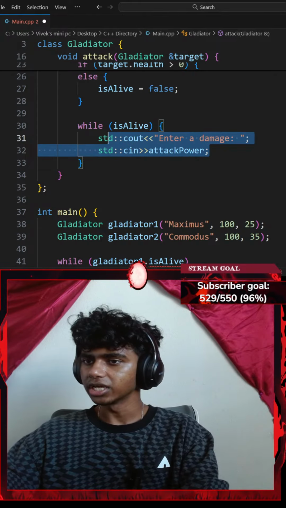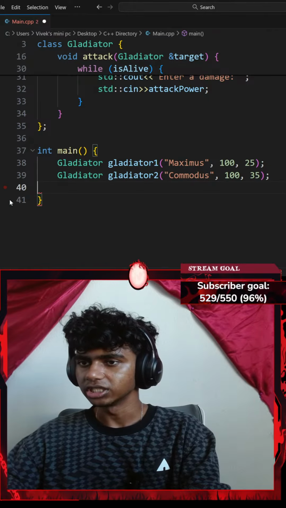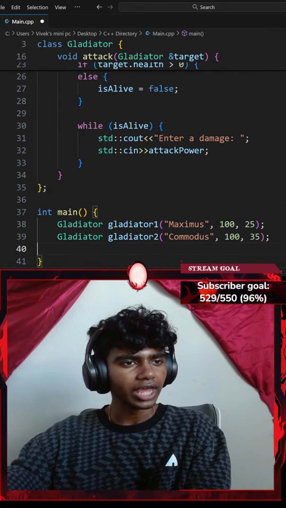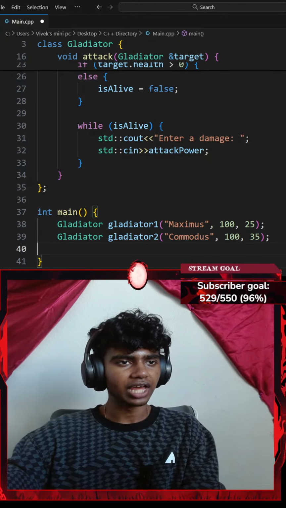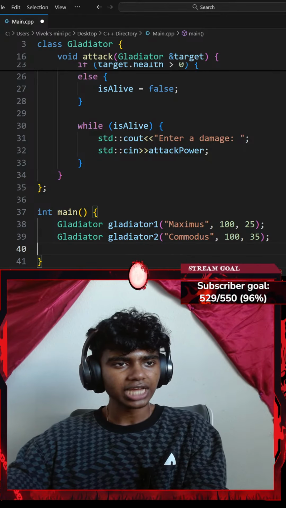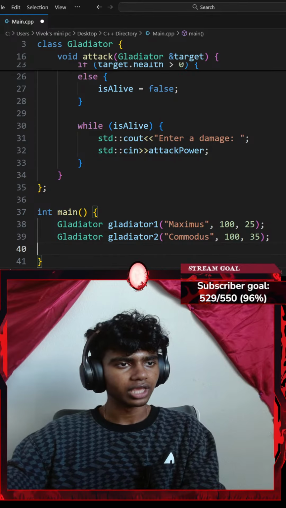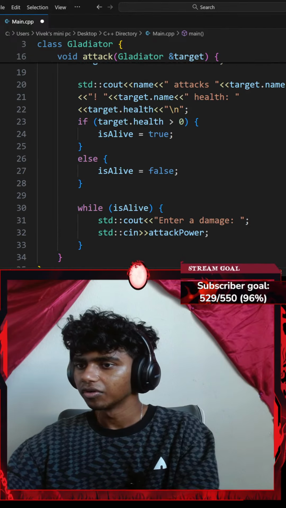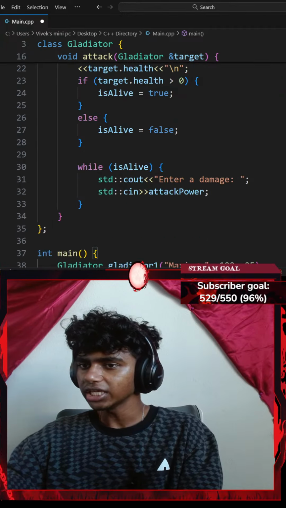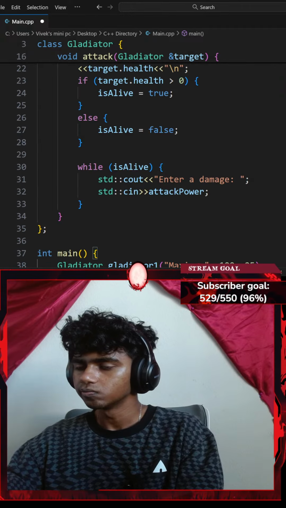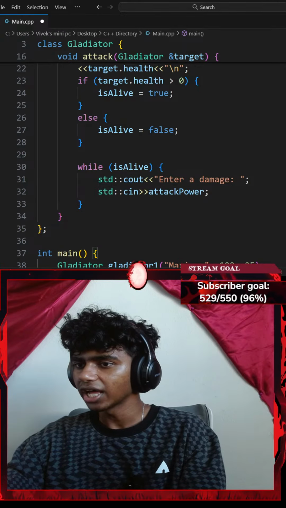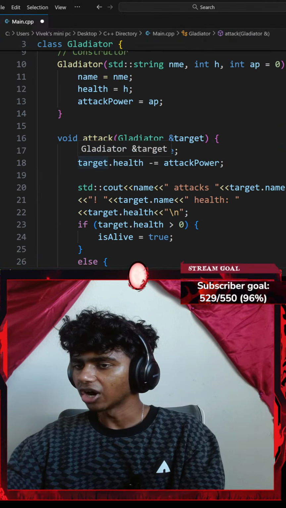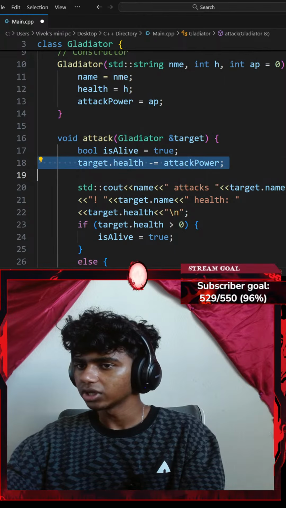While my player is alive, I do that. Let me go ahead and delete that. Okay. Then if Gladiator 2 is alive, Gladiator 2 attacks Gladiator 1. Okay, end loop if either Gladiator's health is 0. Enter a damage. That is for Gladiator 1. Instead of going with target health, that attack power.